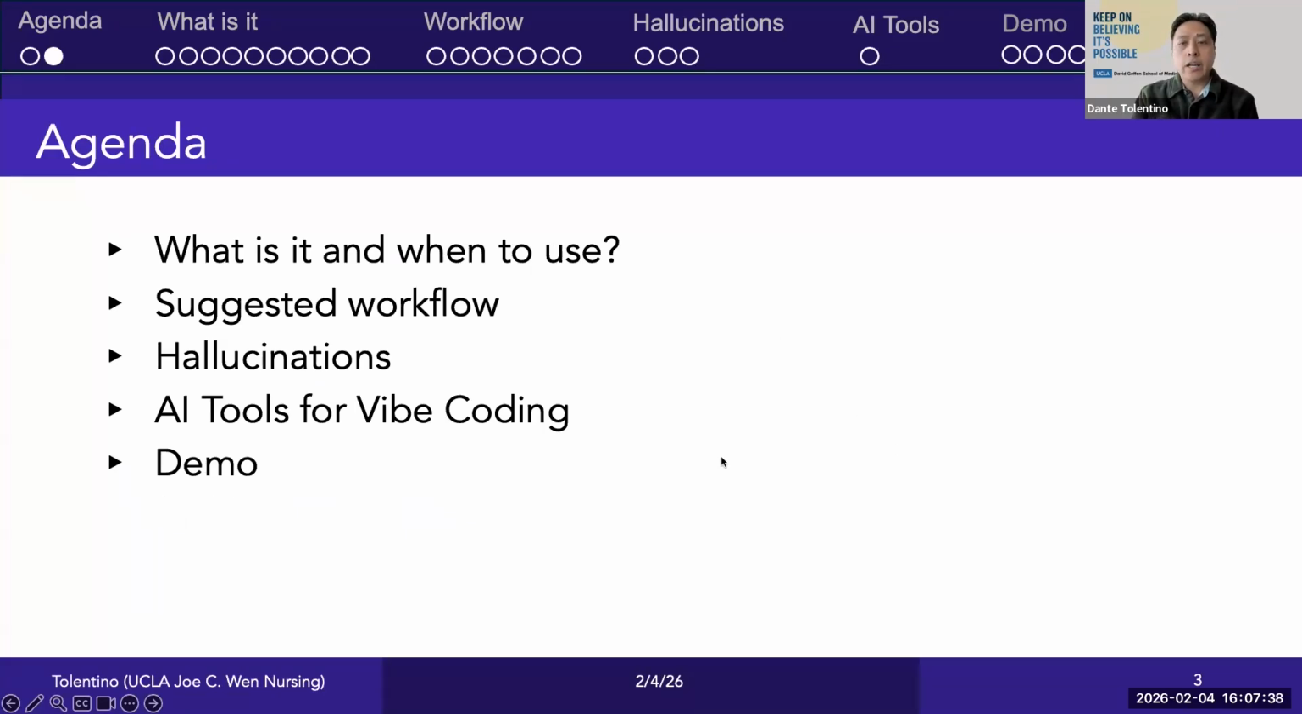And again, here's the agenda. We'll define what vibe coding is. We'll talk about some of the suggested workflow. I think an AI talk is not an AI talk without talking about hallucinations. So we'll talk about hallucinations briefly. And then I'll introduce some of the tools that you can use for vibe coding. And then quickly do a pseudo demo since I've already set it up. But you'll see at least some of the output when using vibe coding.